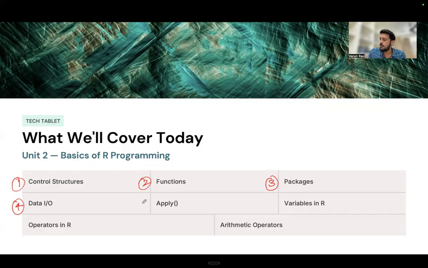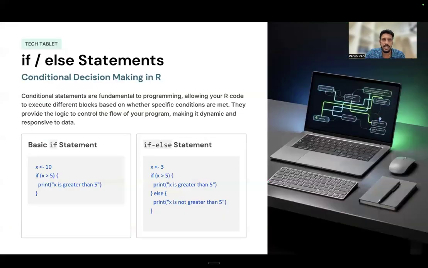We would also be looking at the apply function, what variables are, and what operators in R are. We've already taken a look at this, at least at a basic level, yesterday. And then we have arithmetic operators. So these are the basic topics that we would be looking at, though not in specific order. However, operators and arithmetic operators, I am assuming you have completed these two topics, 7 and 8, yesterday. If you have practiced, then I don't think you need to go through it once again.